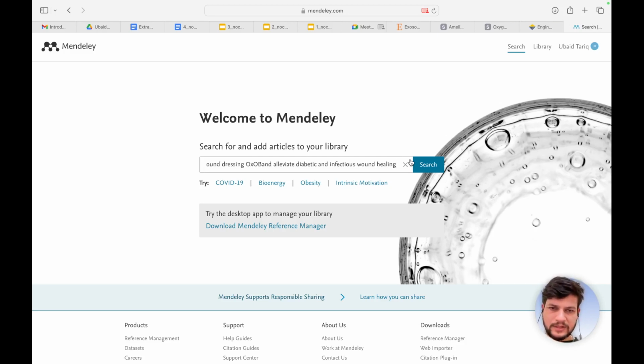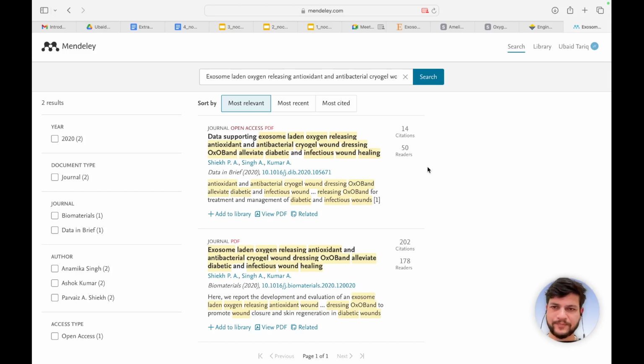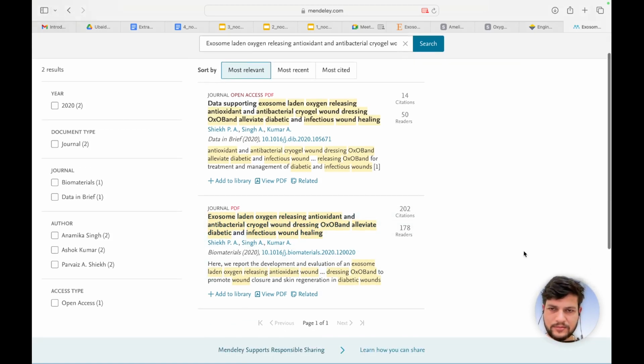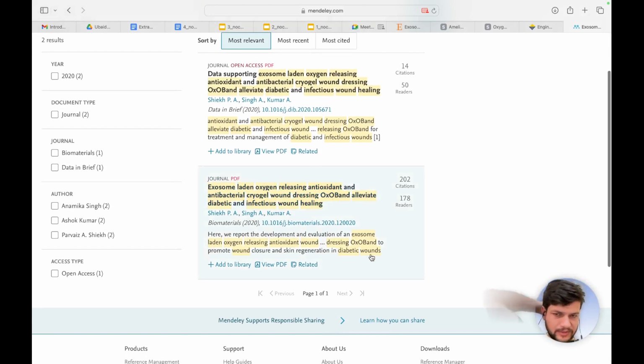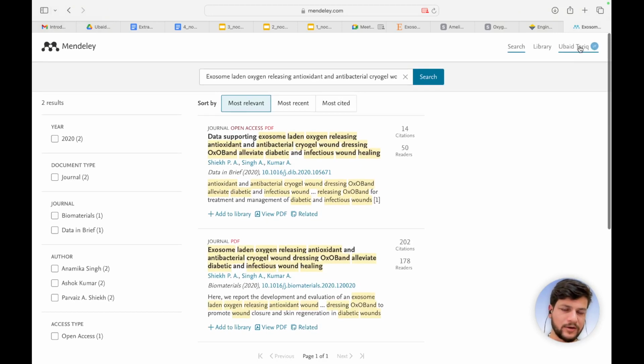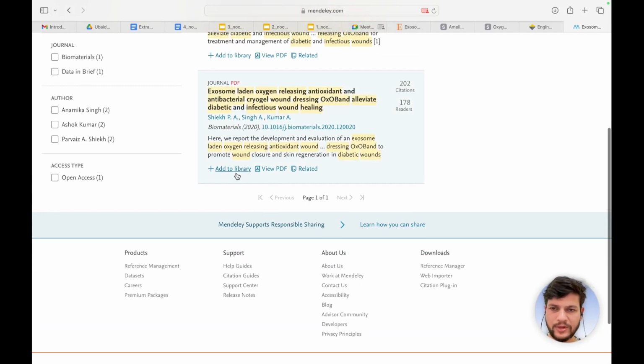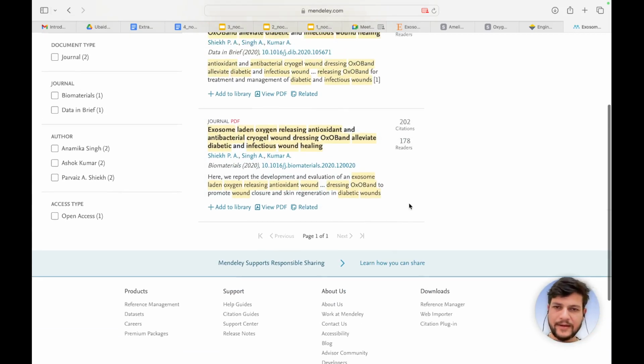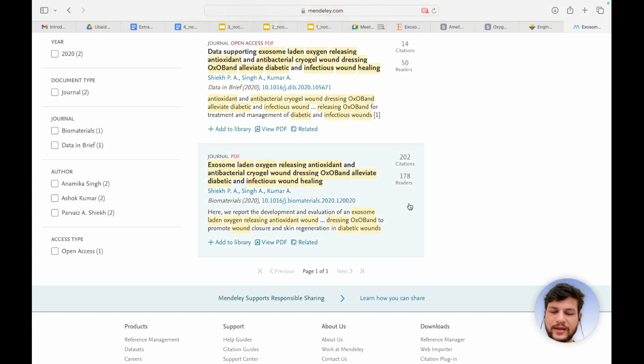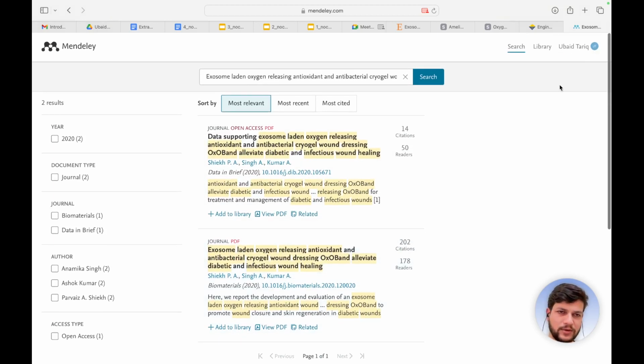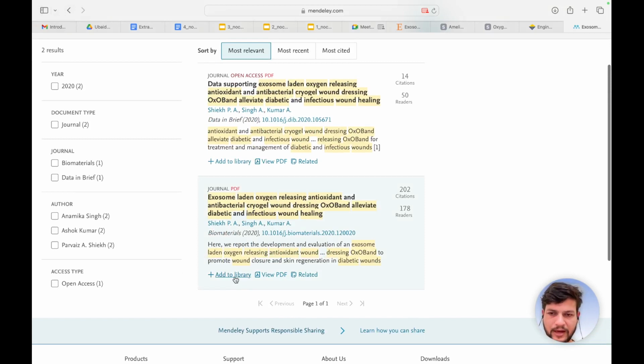I want to cite this paper. So this is the paper that I searched. I have already logged in using my account. If I click here, add to library, it will add this paper to my library, my account. So you have to log in here. Add to library. So this is added.